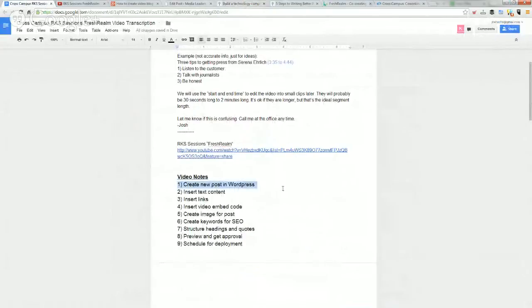We've created a new post, inserted text, inserted links. We've inserted video embed code. We created an image for the post and a featured image and an image in the post. Now, if it's a video, you don't always have to create an image in there. Going forward, Christina, we're probably not going to create images inside of the post if I have a nice, beautiful video. We'll probably just create a featured image.